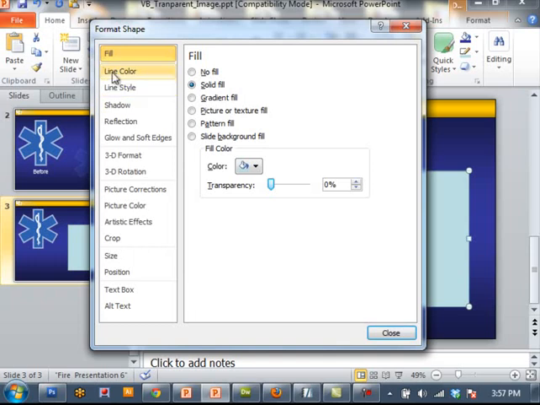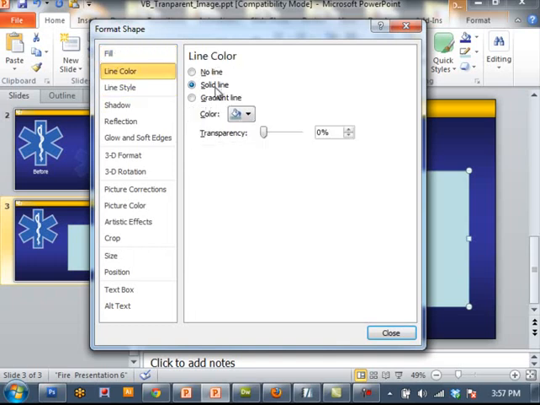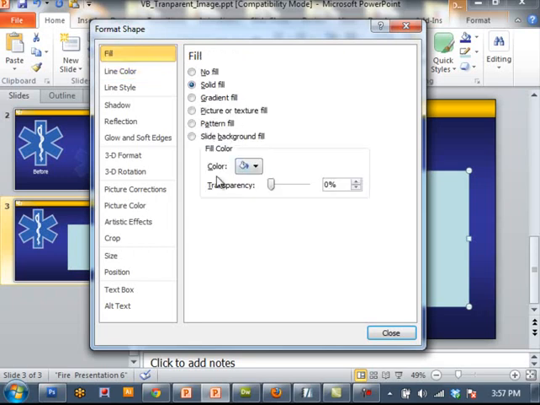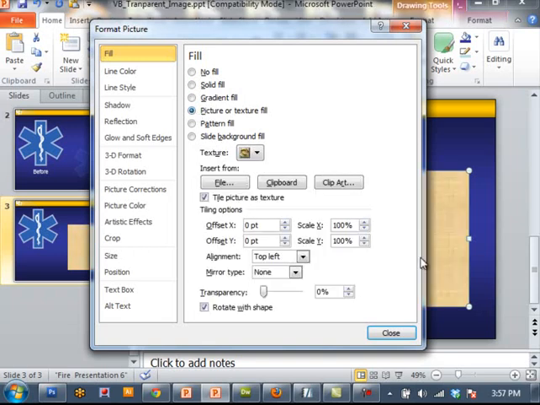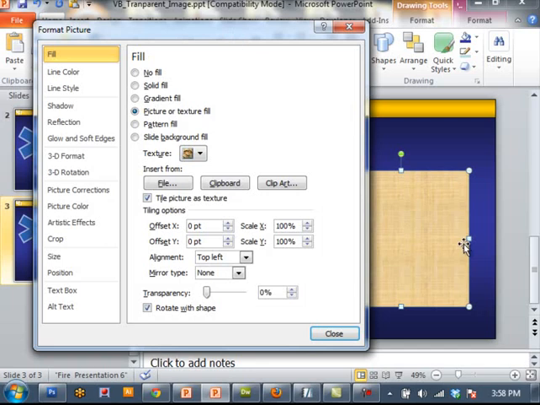Now I'm also going to go to the line color here temporarily and turn off the line color. So say no line. Let's go back to Fill. Now what I'm going to choose is picture or texture fill. And it's going to grab kind of the default.